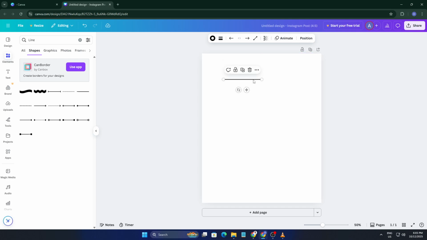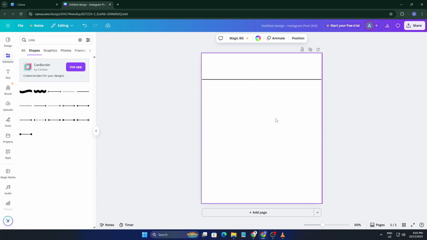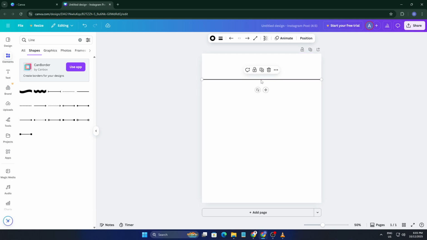When you see one you like, just drag and drop it onto your canvas. Position it where you want and resize or rotate it if needed. Now, let's change the color. Make sure the line is selected.